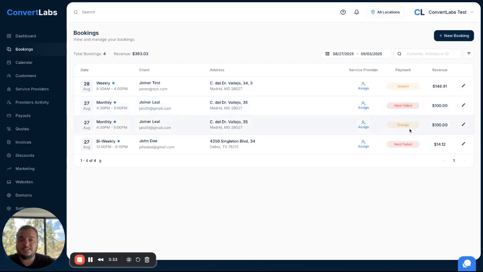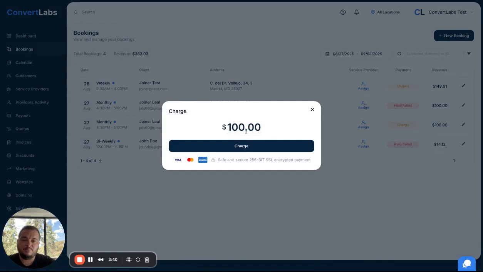But assuming that the card was held successfully, you'll see this charge button here. You can just click on this. It's going to pre-populate the amount. You can edit it if you want, or you can go into edit booking and edit it from there. And then you can just click charge, and this money will show up in your Stripe account.